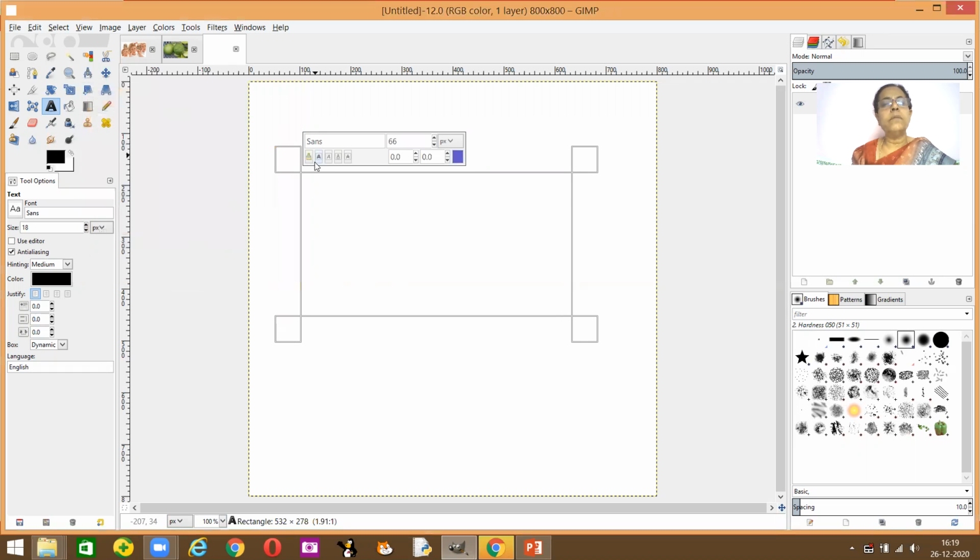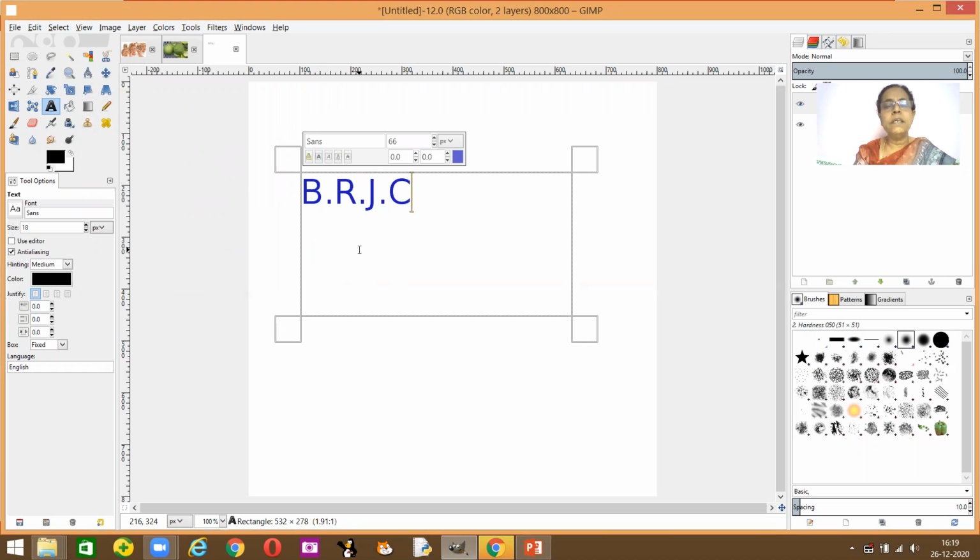Say okay. And then I'm selecting bold. You can see here there is bold. See the tooltip, bold I've selected. Okay. And then you can start writing. Caps lock B full stop R J C, okay, Parsi, and I press enter.